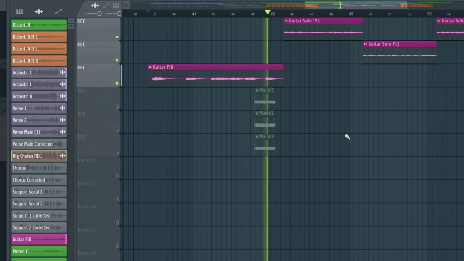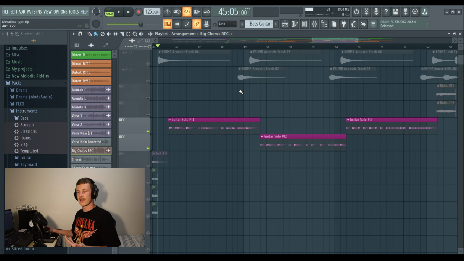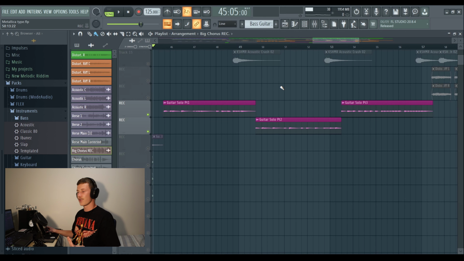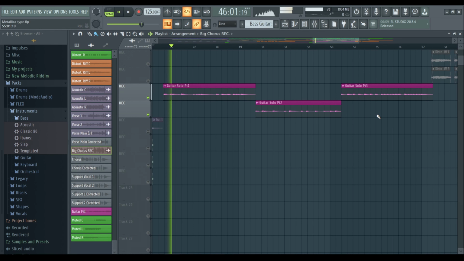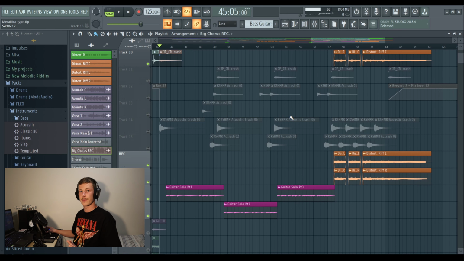I tried to write a guitar solo that sort of mimicked the chorus vocal melody, and then I just added a few moments of sauce in there just to make it feel like a real guitar solo. We end the guitar solo with the riff that we've been using in the chorus.